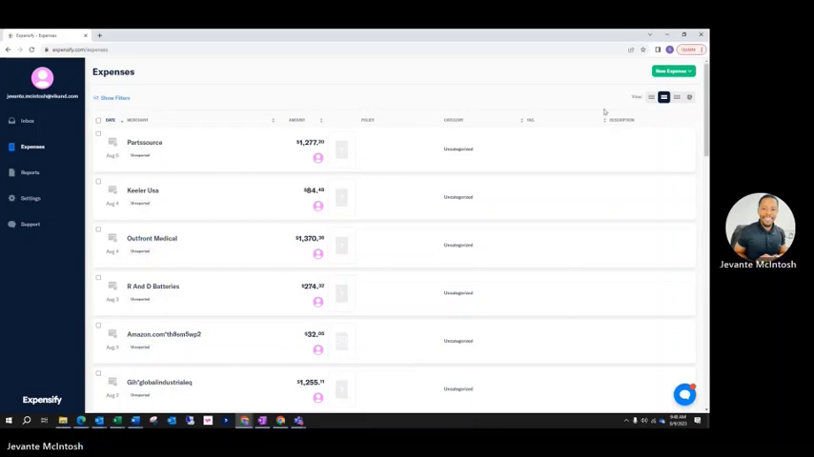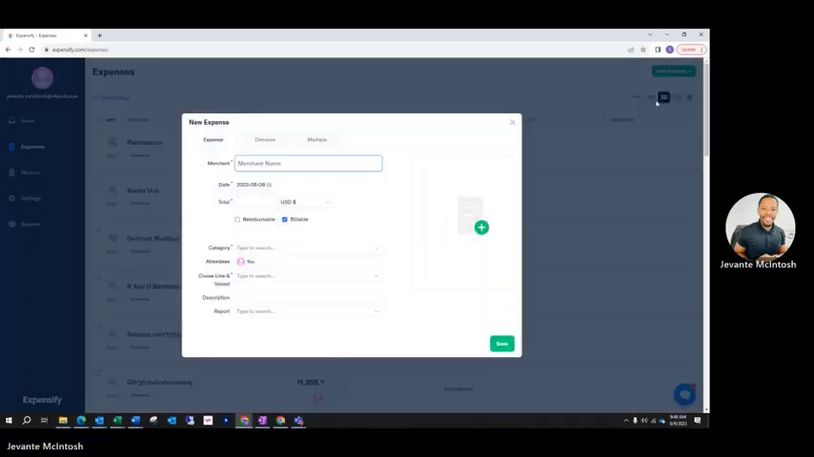So we're going to navigate over to new expense, and that's listed at the top right corner of your screen, highlighted in green. And you're going to navigate down to manually create. Perfect. Now, this particular dialog box is where we enter information from a receipt that we want to add as an expense.